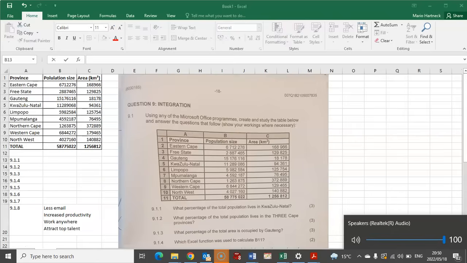Now if you look at our first question here, 9.1, using any of the Microsoft Office programs, and the programs that we do in computer practice are Word, Excel, and OneNote. In N5 we do Word, Excel, and OneNote. So let's read: using any of the Microsoft Office programs, create and study the table below and answer the questions that follow. Show your workings when necessary.